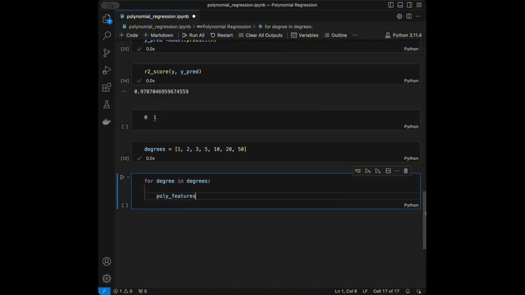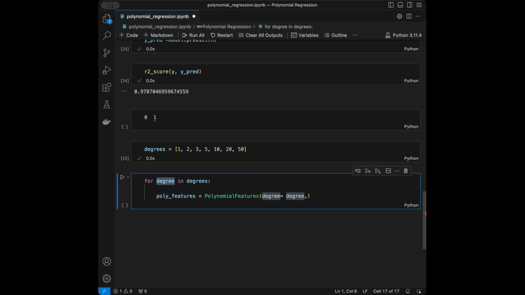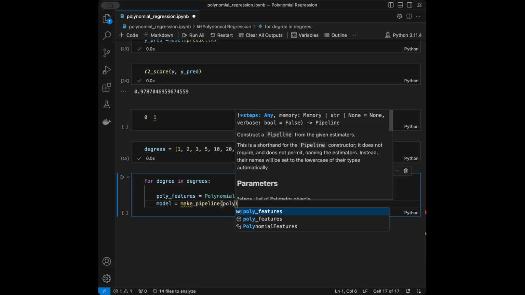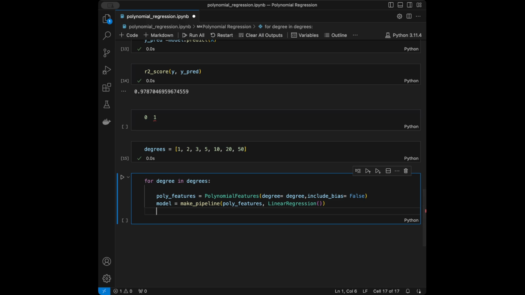So it's a loop, so it's going to go through all of the polynomial features one by one. When we create a loop like this, I will say degree is going to be degree, the thing in here. If you are using another name, just pass the word after the for. Then I will say include bias, false. Next up, I'm going to say model is going to be make pipeline, polynomial features, then linear regression in here. Okay, we have that ready right now.